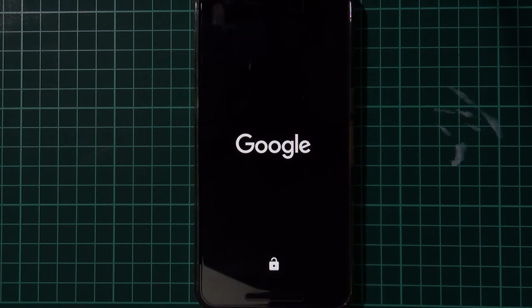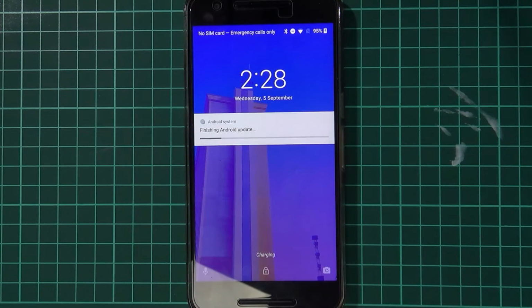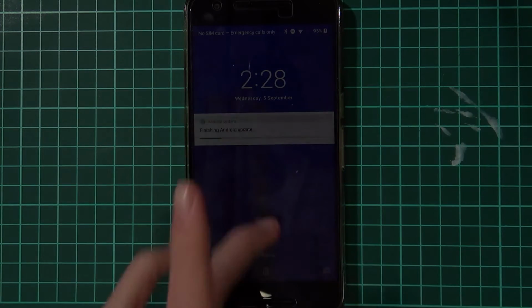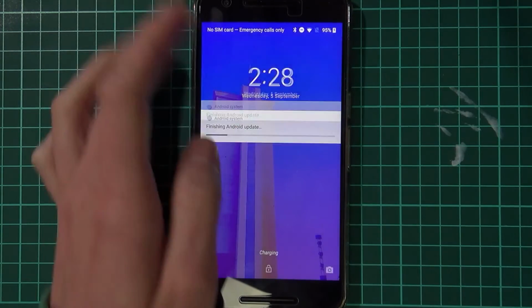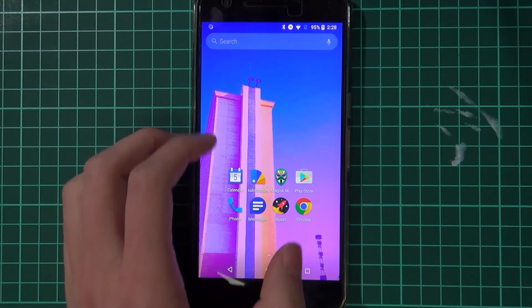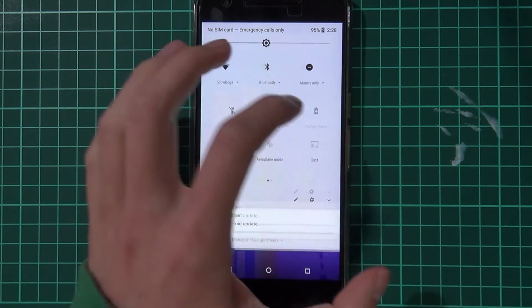So I'm going to fast forward this until we reach Android. Alrighty, so our phone booted up. I did experience a few issues, but it turns out that the patched boot image that I patched myself wasn't too good, so I just had to redo that, and voila! So everything's booted up properly, and let's just take a look at the stuff while it's finishing its Android update.